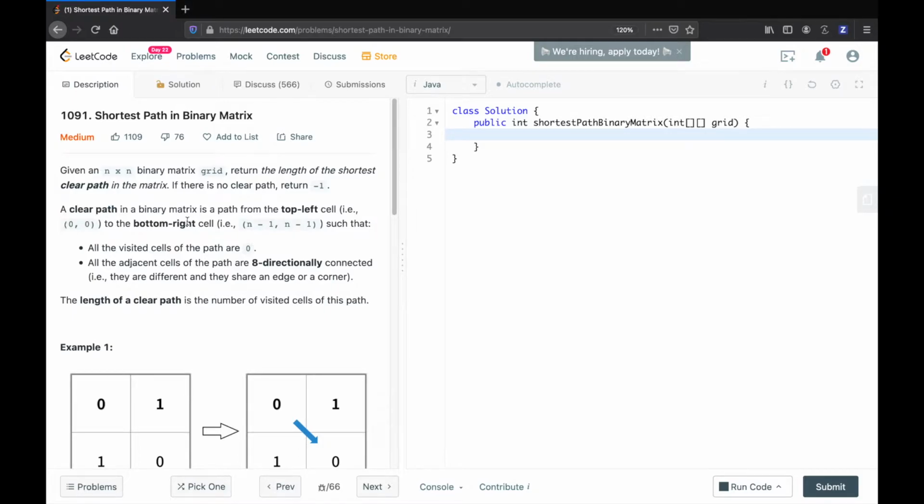What this is saying is we have a starting position at the top left cell, 0, 0, and we have an ending position, which is the bottom right cell, n-1, n-1. Now, when we are given a problem where we have a starting position, an ending position, and we are told to find the shortest path of the problem, I am automatically thinking we need to use a breadth first search for this problem. Those are some big hints given to us so we can use BFS to solve this problem. So finally, the length of a clear path is the number of visited cells of this path.